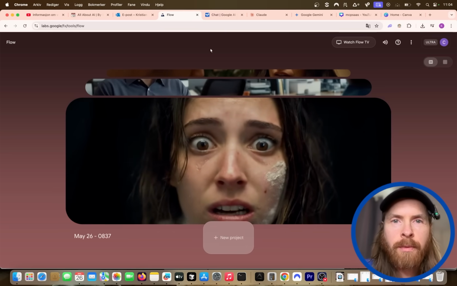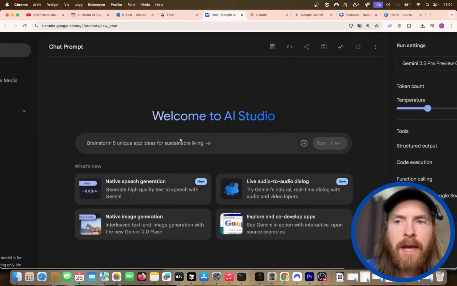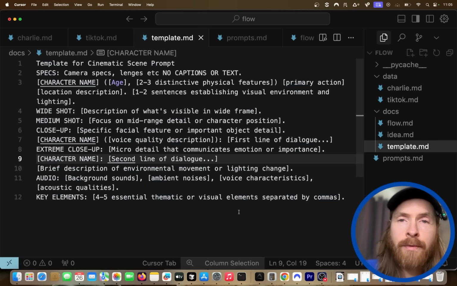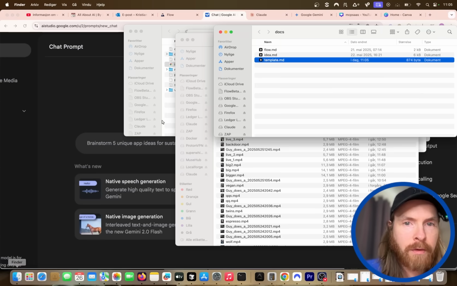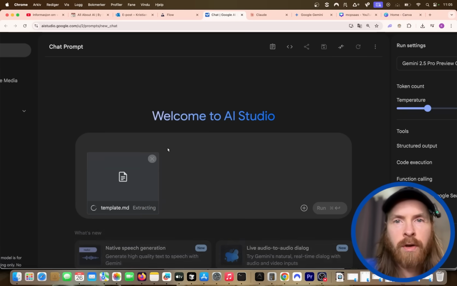Okay, so what we want to start on is, of course, go to Gemini 2.5 Pro. I have this template prompt I've been using. This is my template for cinematic scene prompts. So we have some camera specs, character names, shot setup, audio, key elements. And this has been working pretty good. So how we use this template now is we go to Gemini 2.5 here on AI Studio. We just drop the template in here, and that's a good start, right?